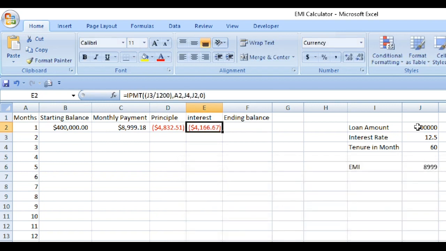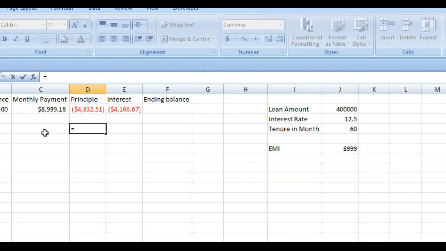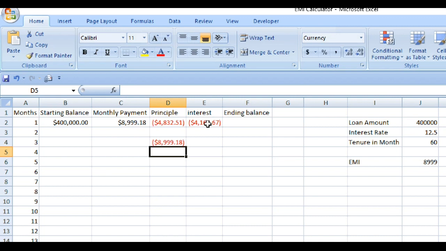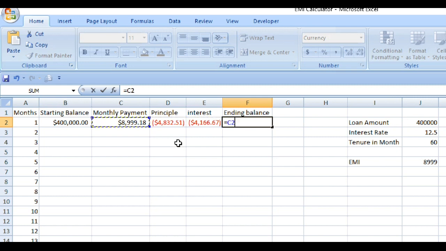Now we have calculated the interest also. Now we will add the principal and interest, so we will get the monthly EMI amount. Let's see. Here I am just adding D2 plus E2, where D2 is principal and E2 is interest. See, we get the exact EMI amount as the total, so that means our calculation is perfect. If you are paying 8999 as EMI, this is your principal amount and this is your interest.